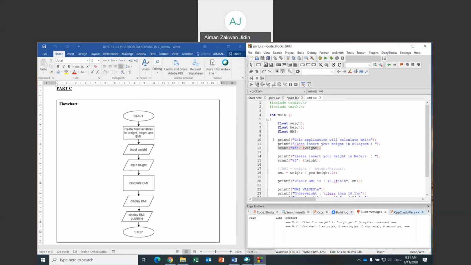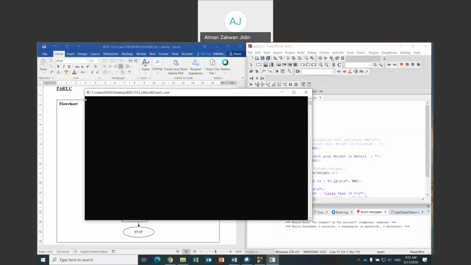Okay, so yang ni normally kita tak letak dalam flowchart. Tapi yang ni dia macam common sense orang kata. Faham tak common sense? Means that kalau you tak letak benda ni, nanti bila you run the program, I will show you. Kalau you run the program, dia akan seolah-olah kosong macam ni je. Seolah-olah macam the program is waiting for you to insert something, but you don't realize it. So you are expecting the program to tell you something.